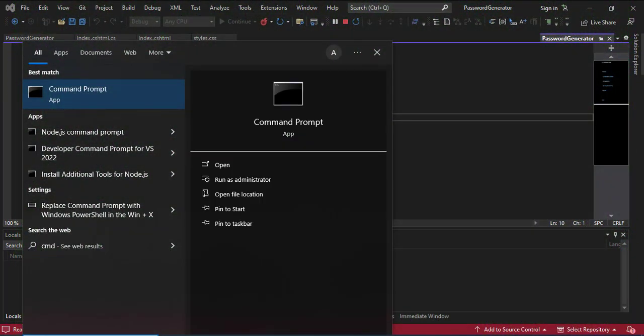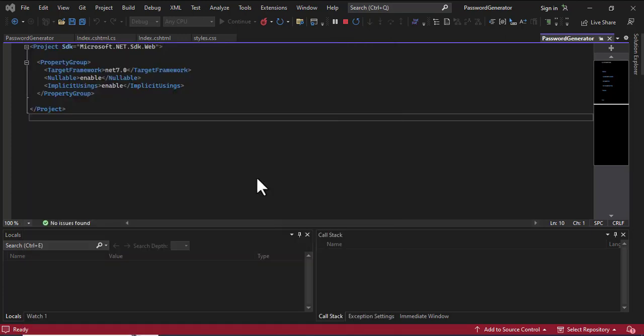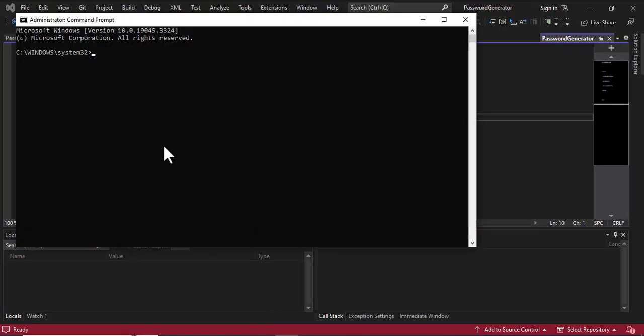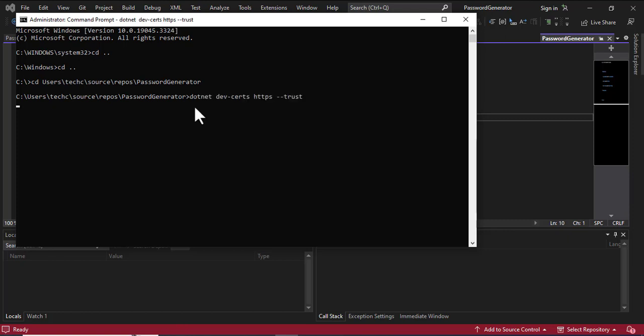Open a command prompt and navigate to your projects folder, and add the path to your project in Visual Studio. Then run the following command to create a self-signed certificate.